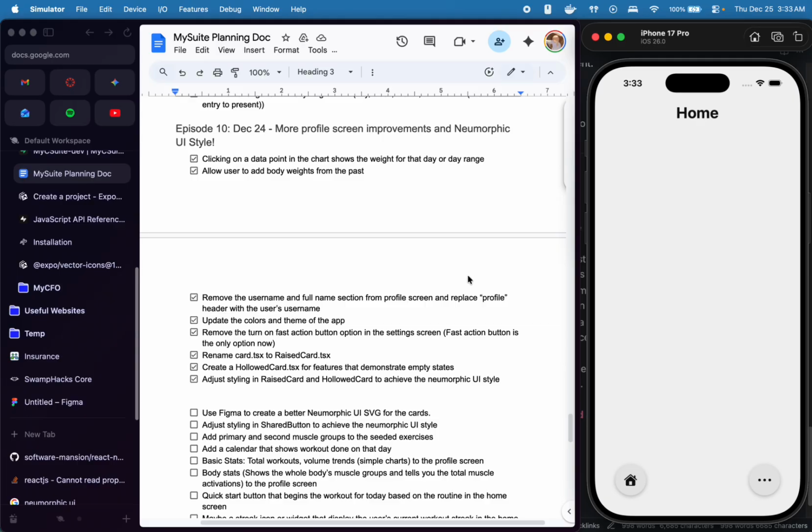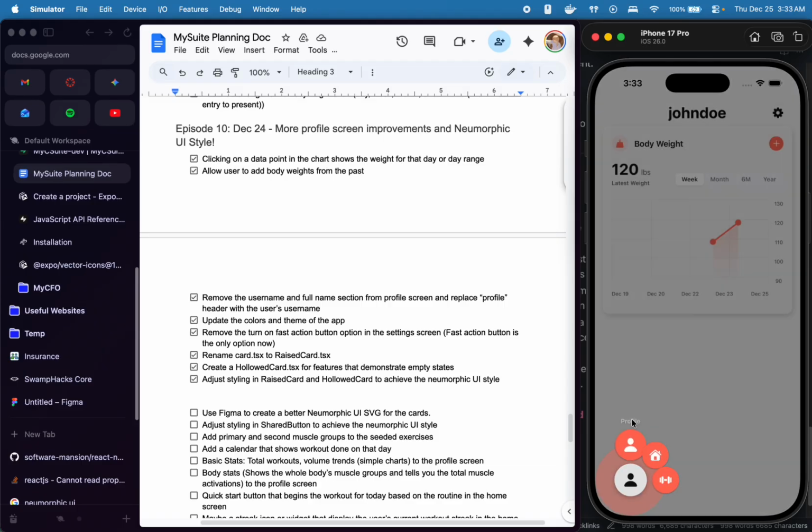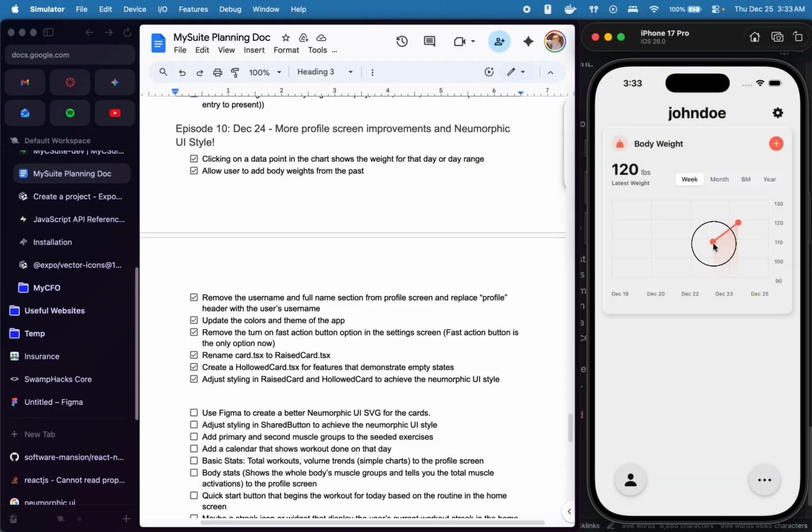So, to get started, I first created clicking on a data point in the chart shows the weight for that day or date range. All right, here you can see that by clicking on this data point, it shows that on December 23rd, I have, let's say, 110 pounds as my body weight. Now, clicking on this, it will show that on December 24th, I have 120 pounds.